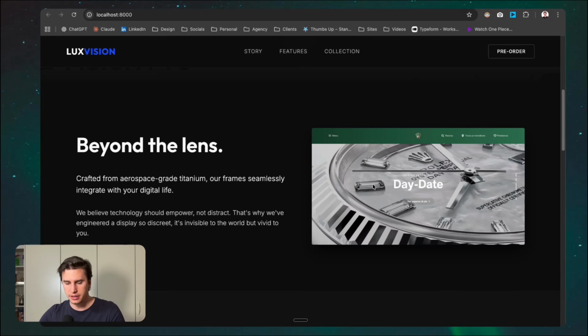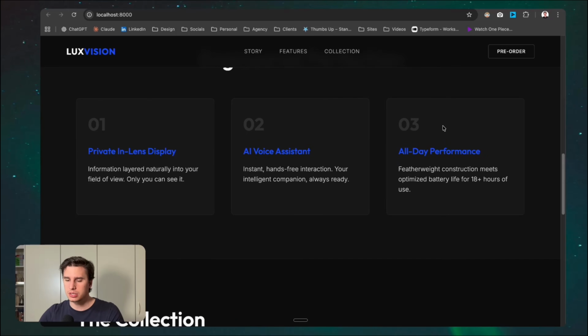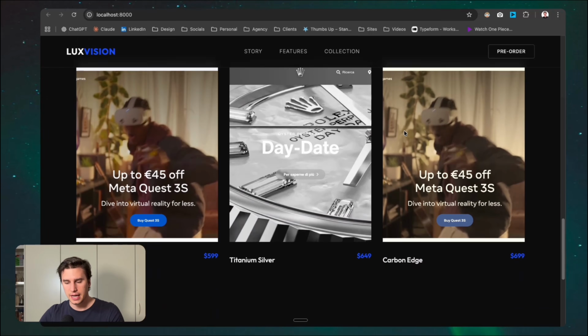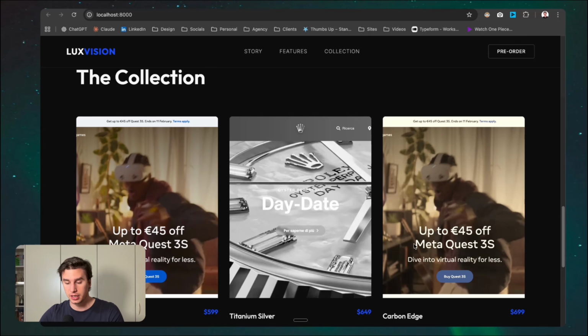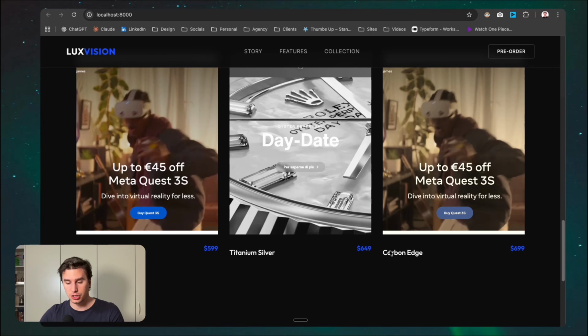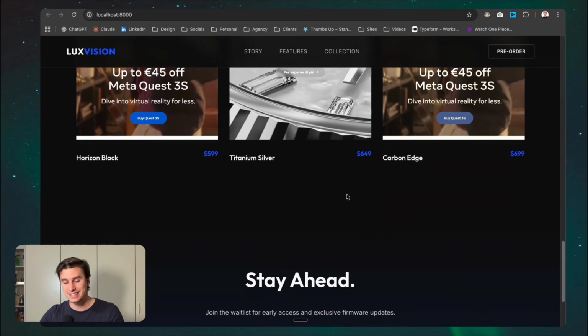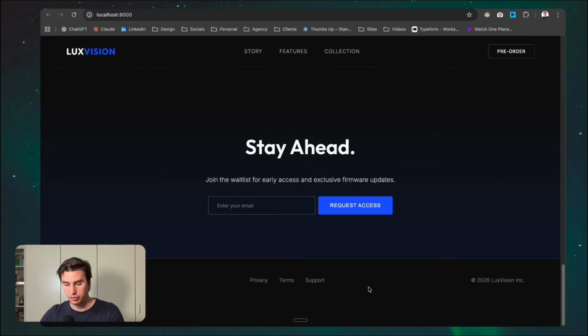And eventually, okay, there is another placeholder image, Engineered Perfection. And okay, here we could most likely add some emojis and stuff. And then the Collection, very nice, because here we will have the ability of getting maybe more than one picture and model of glasses, I assume. Stay Ahead. Oh, wow, we have the access for the email list. And then we have a footer.